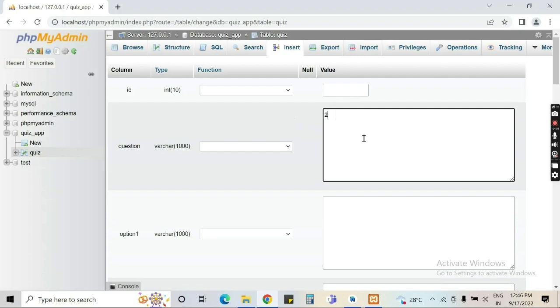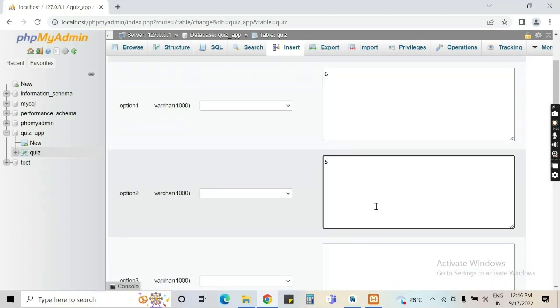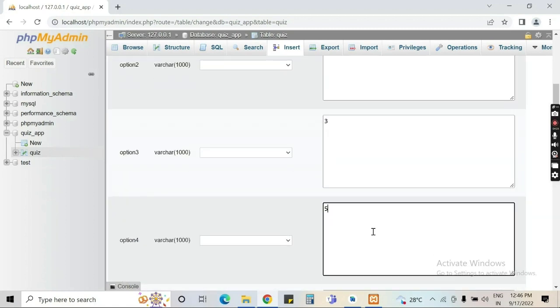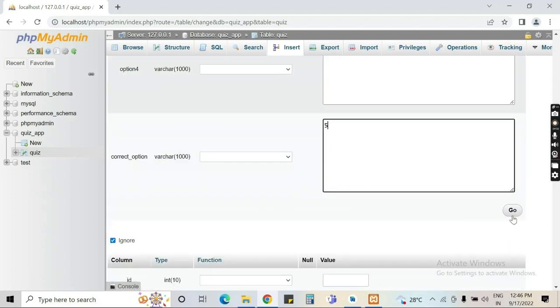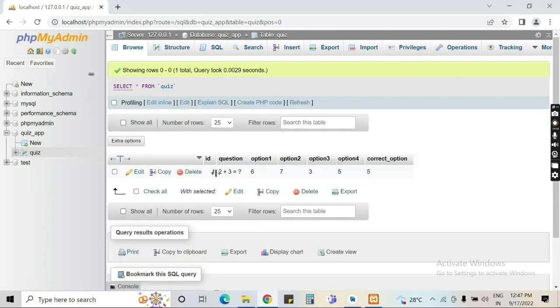Let's add first question. Suppose it's 2 plus 3 equals to what? So our options will be, and answer is 5. Okay, so this is the first question. Click on go. Now you can see one row inserted successfully. Okay, and you can also add in form of query.